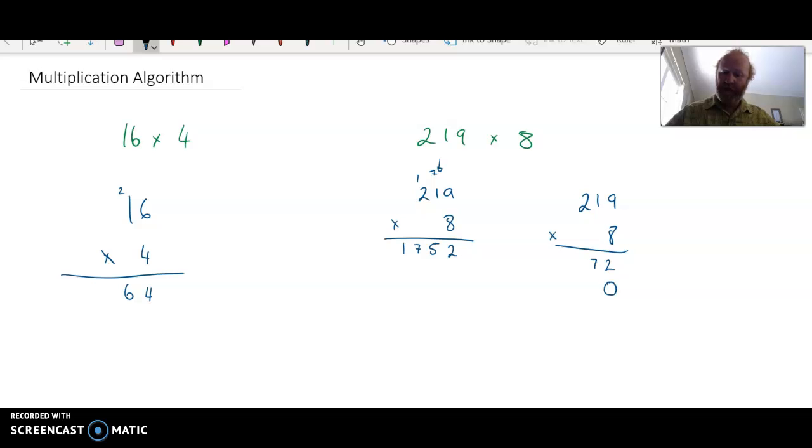8 times 1 is 8, I write that down, and then I move along another place. I've now moved along 2 places, so I put 2 zeros in. 2 times 8 is 16. And then I go and add up down the column. So 2, 0, 0 is 2, 7 and 8 is 15. Carry the 1, 1 and 6 is 7, and 1.